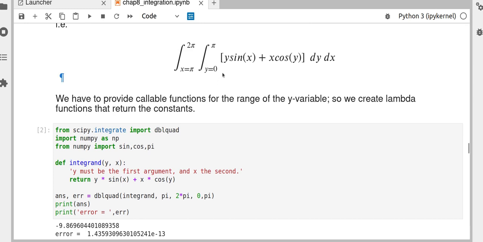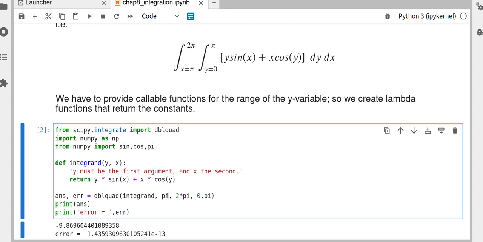The function that we want to integrate, the integrand, is y times sin x plus x times cos y. For dblquad, we pass the function I want to integrate, the lower limit for x, the upper limit for x, the lower limit for y, and the upper limit for y. Look at this integrand: it must be y comma x, not x comma y. Please take note of this. If you use x comma y, you may get an error. Then the first limits of integration are for x, which is pi to 2 pi, and the second are for y, which is 0 to pi. Please take note of that.